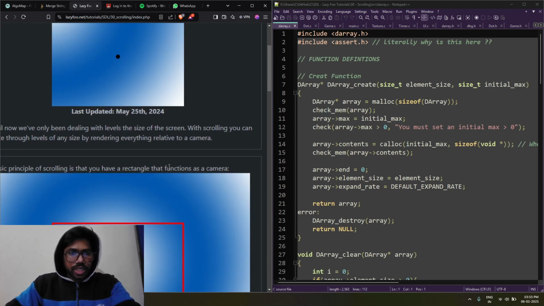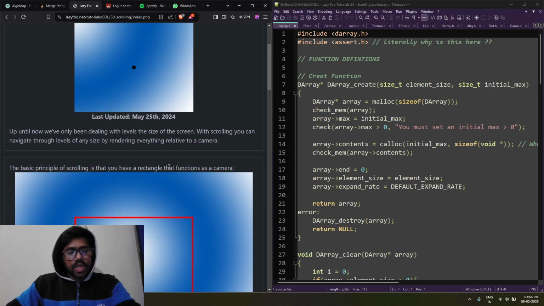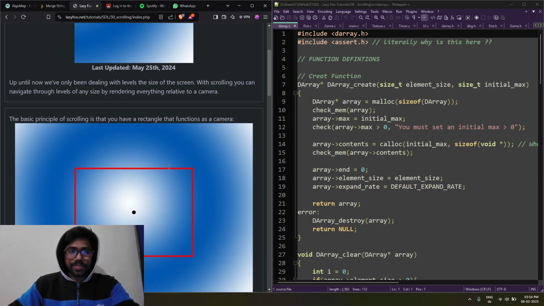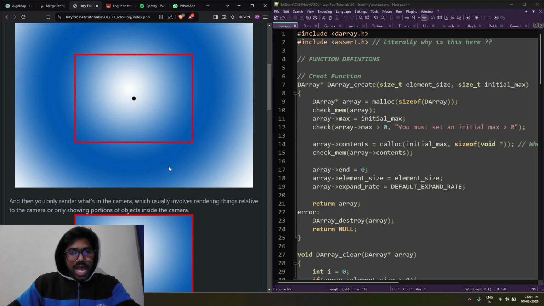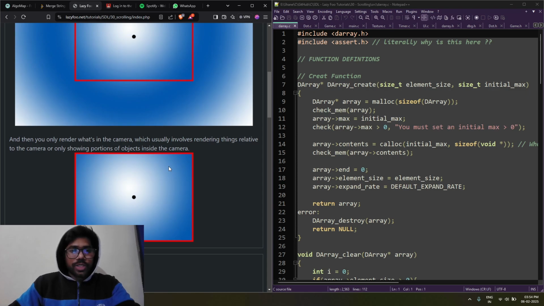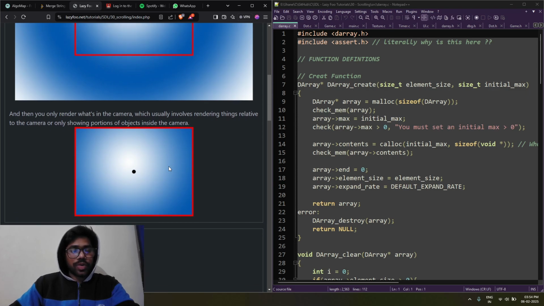Okay, so here we are, and up till now we've only been dealing with levels the size of the screen. With scrolling, you can navigate through levels of any size by rendering everything relative to a camera. The basic principle of scrolling is that you have a rectangle that functions as a camera. And then you only render what's in the camera, which usually involves rendering only things relative to the camera or only showing portions of the objects inside the camera.